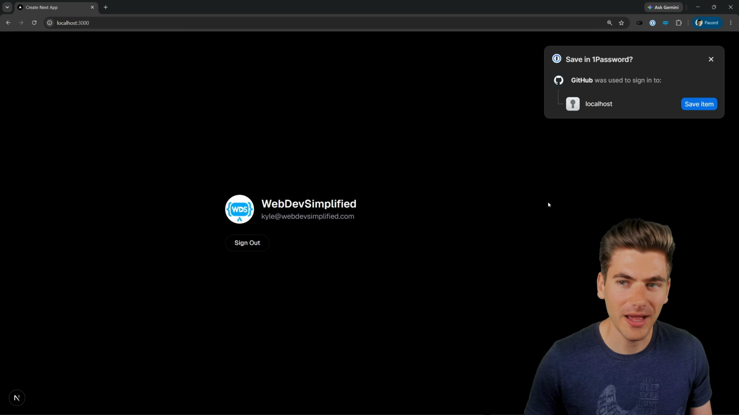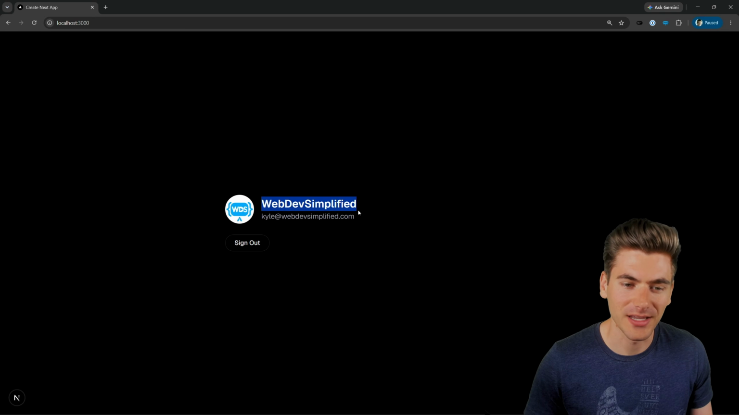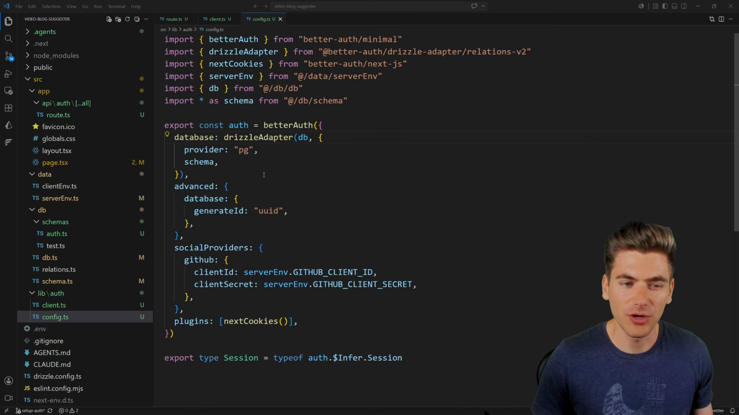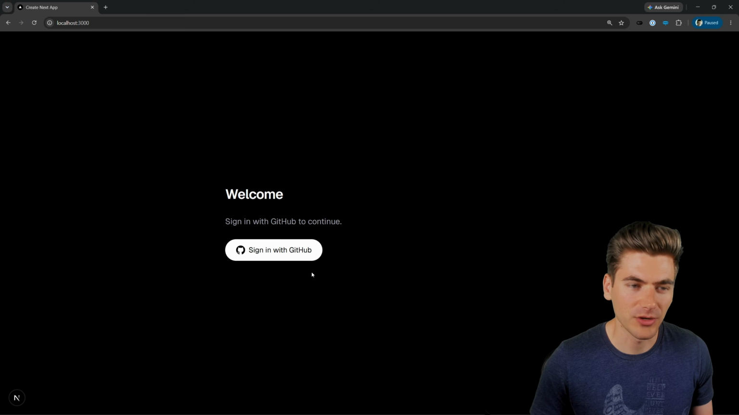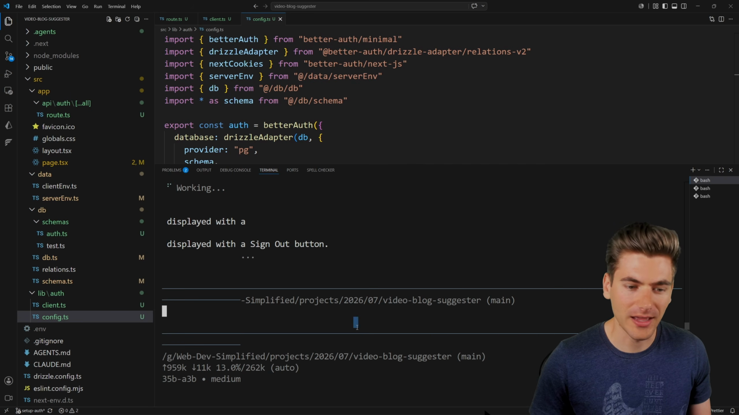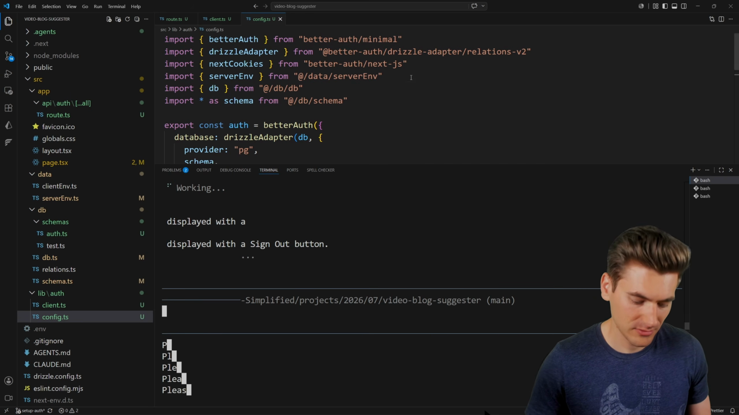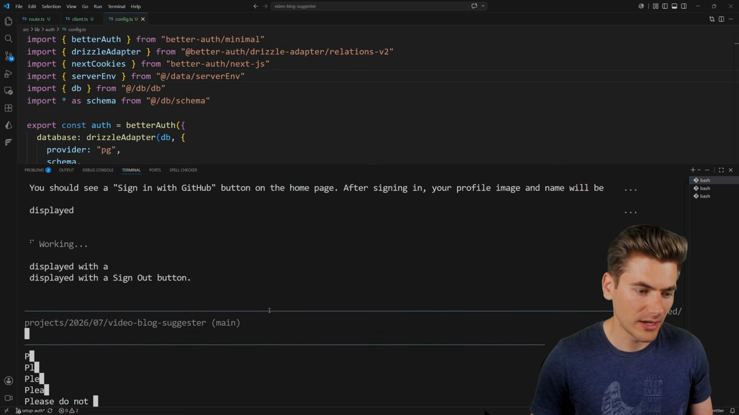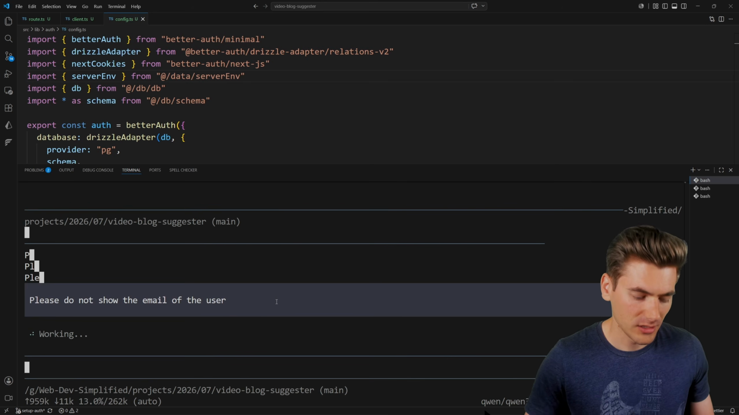We're being redirected back, and it does look like it properly signed me in, and it has all of the information here. Now we can change this because we don't really care about the email of the user being shown at all. We should also make sure sign out works. So let's click sign out, and that does work like we expect it to. So I can go back to my AI and say, please do not show the email of the user. There we go.